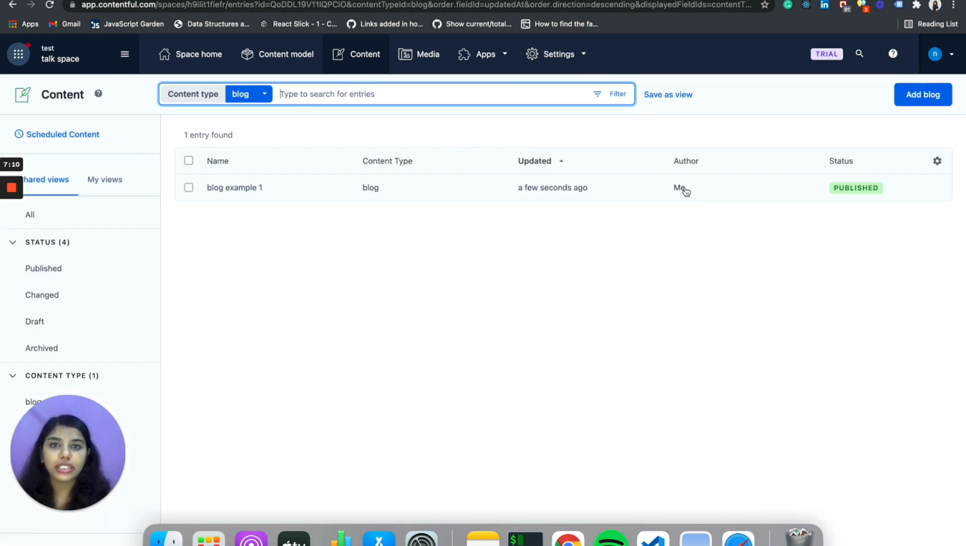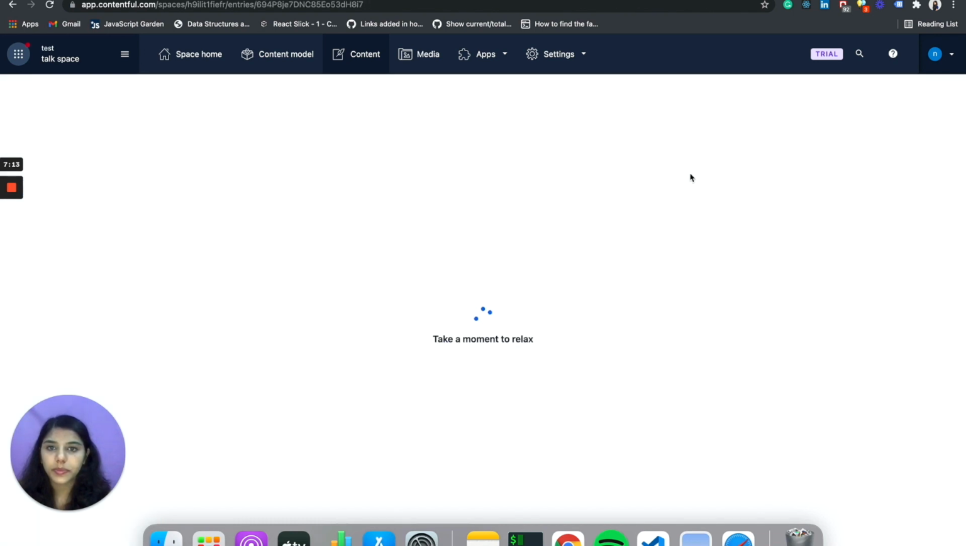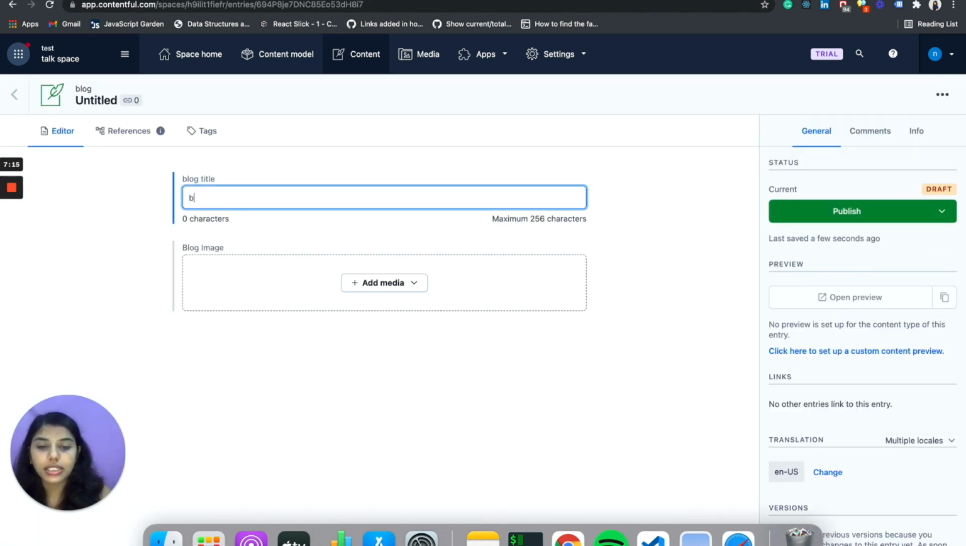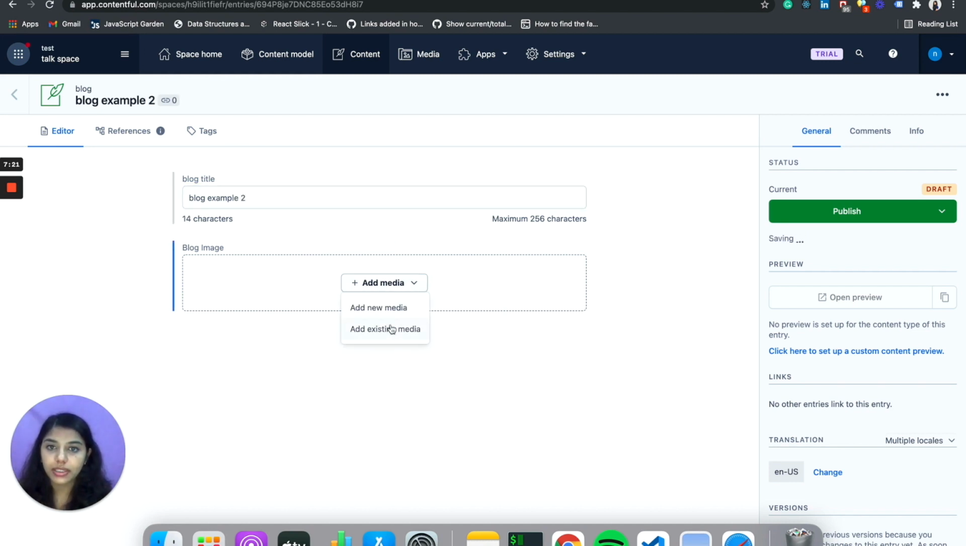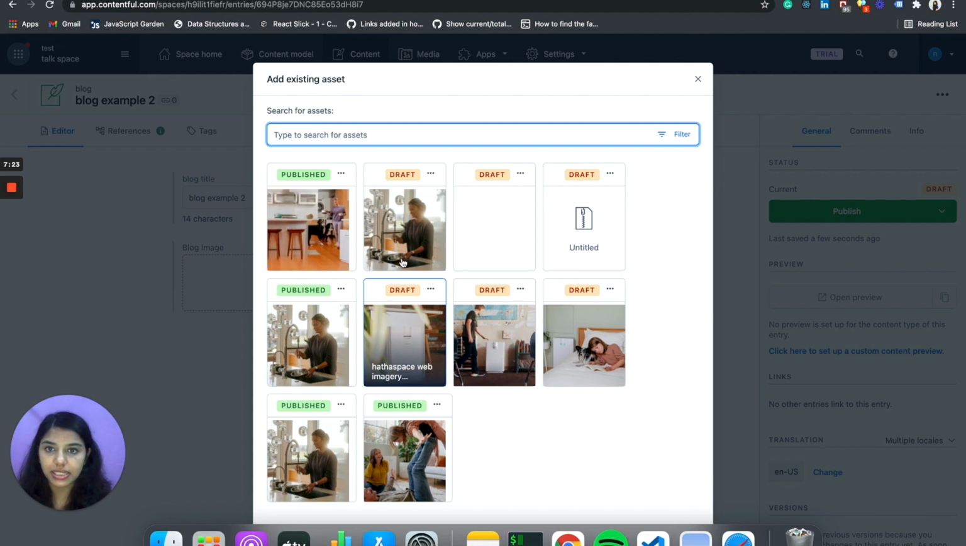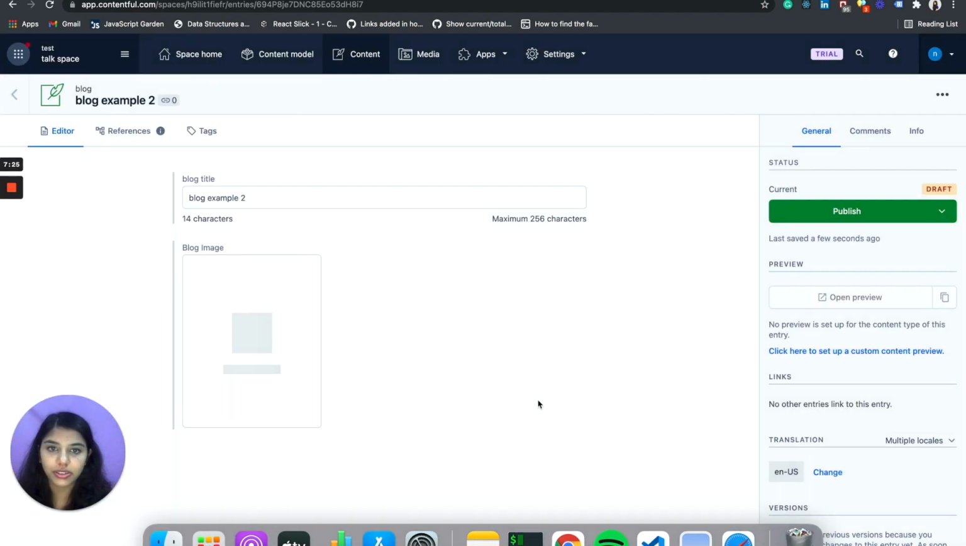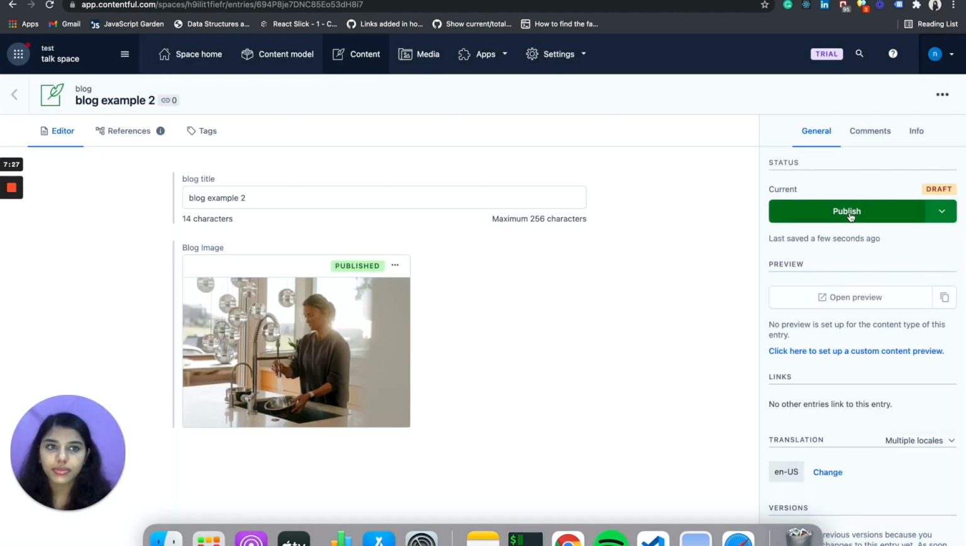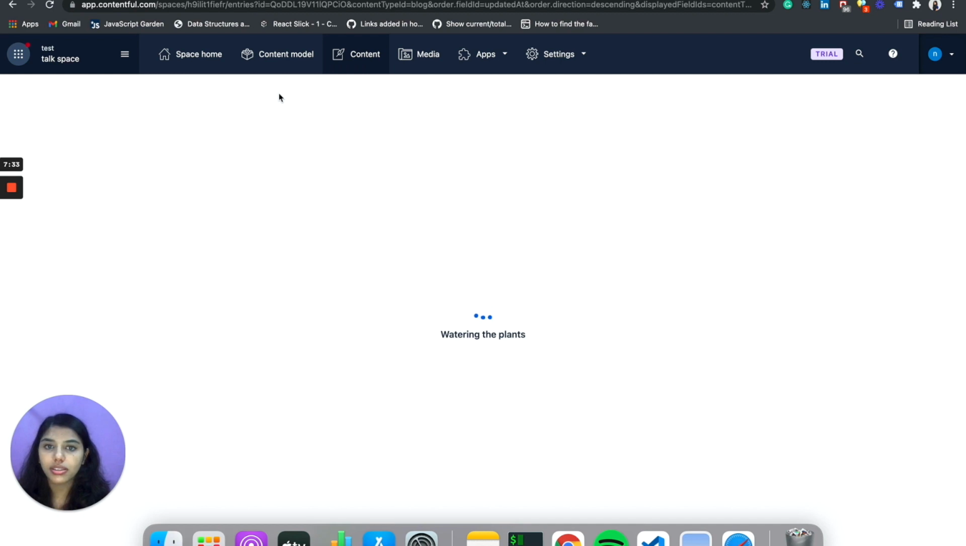Now let's add another blog. Let's give it a title, blog example 2. Add media. Let's choose add existing media this time. Let's select from all the images that we have. Publish it. So now we have two content blogs added over here.